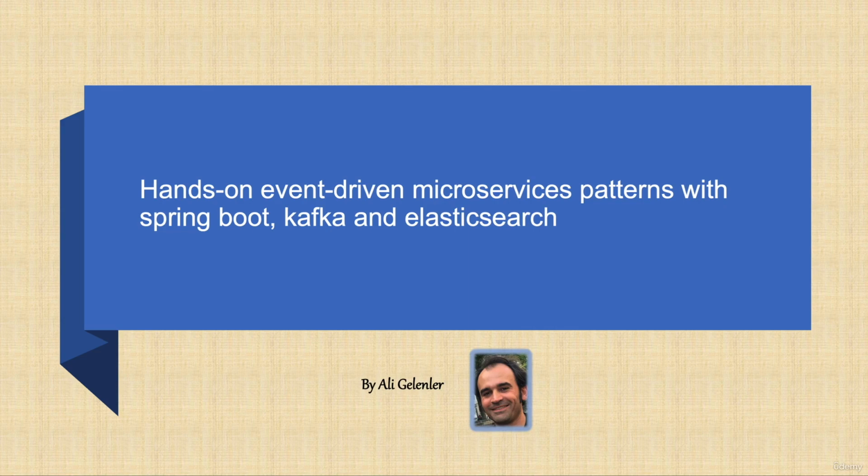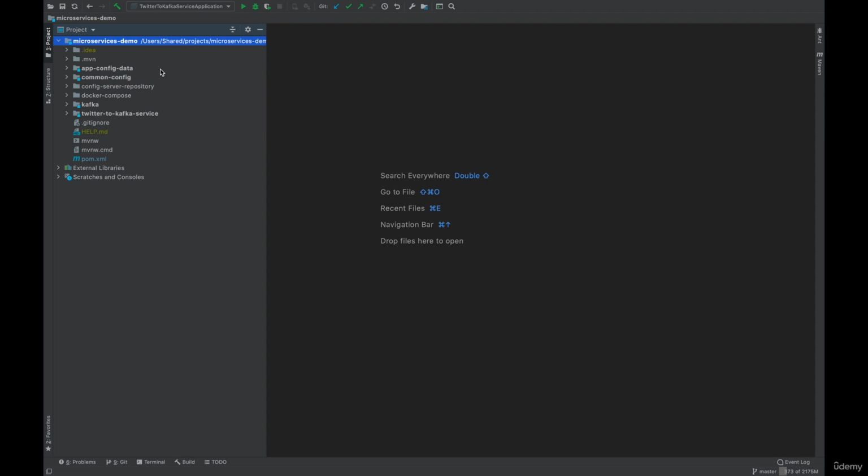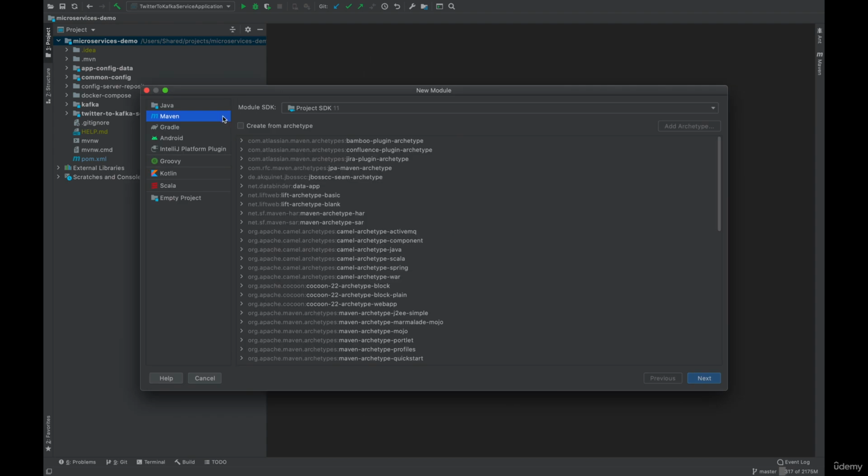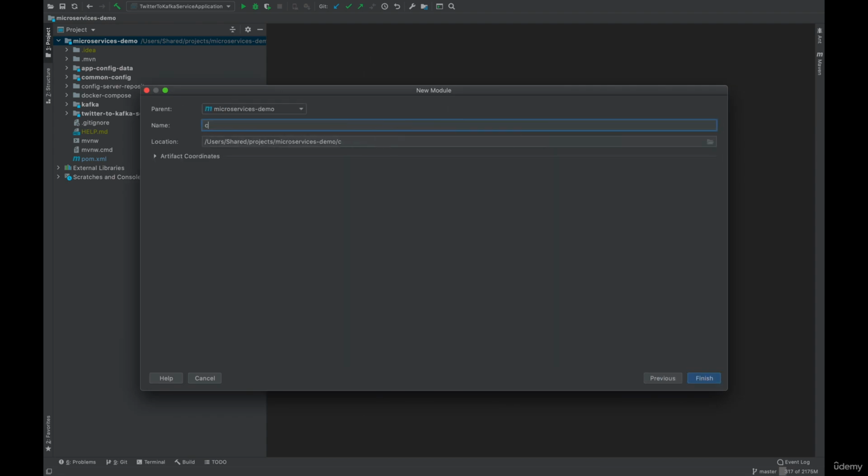Hi everyone. In the previous lecture, I have created the config server repository, and now I can create the config server microservice that will fetch the data from the config server repository. Let's create a new module called config server.